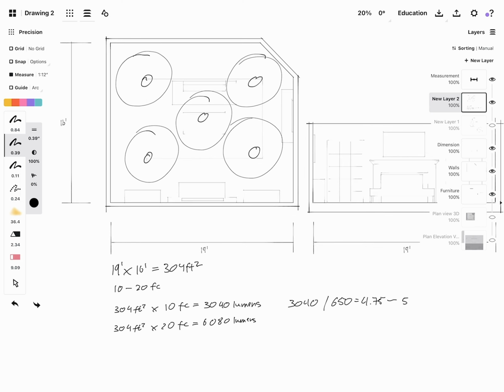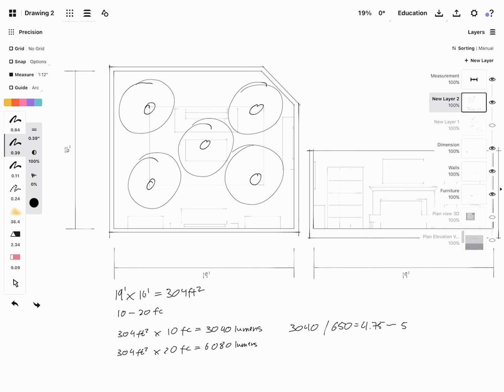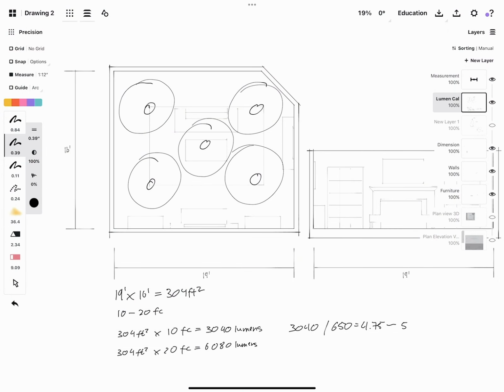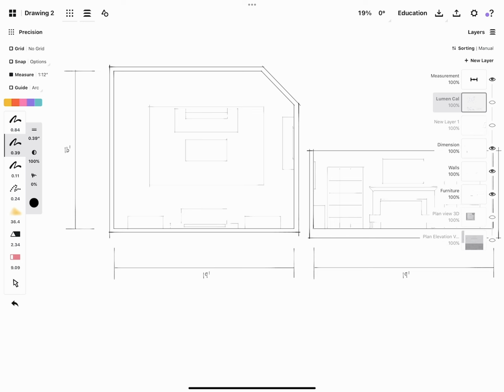Okay, so let's go with what we have here. How can we now tell a client and visualize how this could be sketched out and ideated? This is a nice sketch here. Maybe I call this my Lumen Calculation. Very good. And this was only the overlay. Now I make a new sketch.